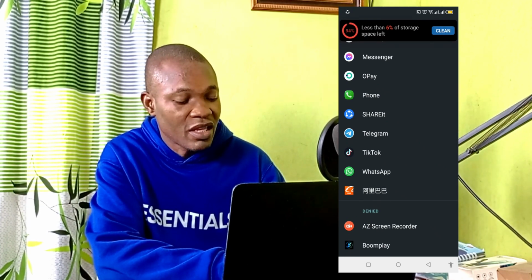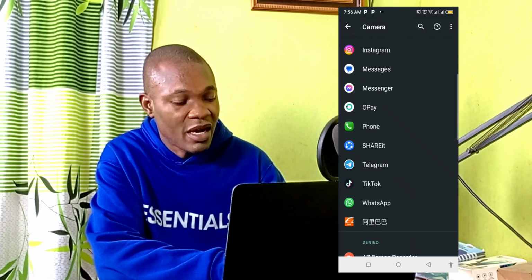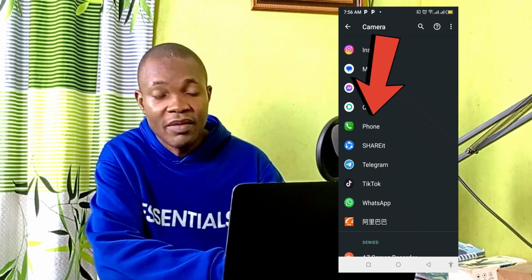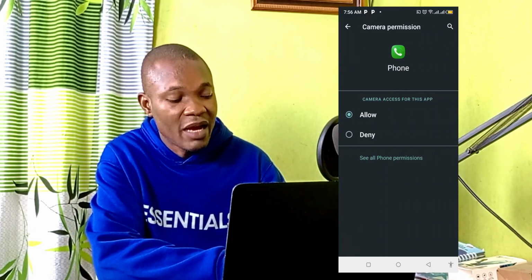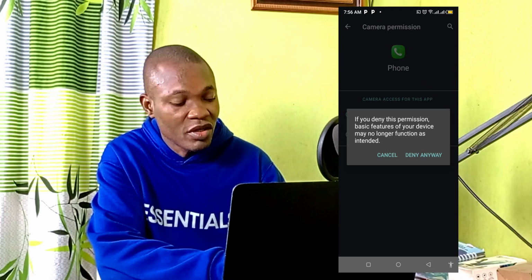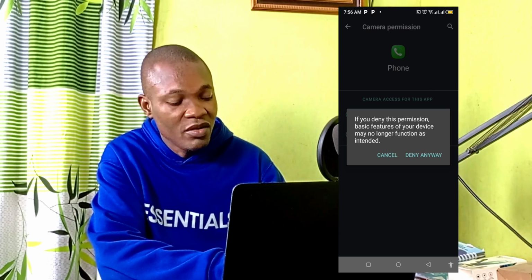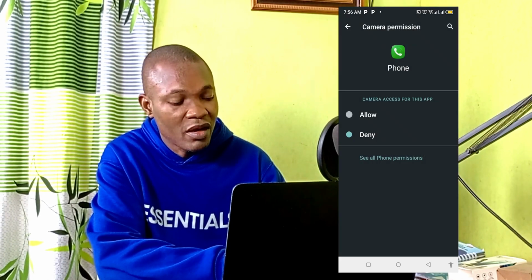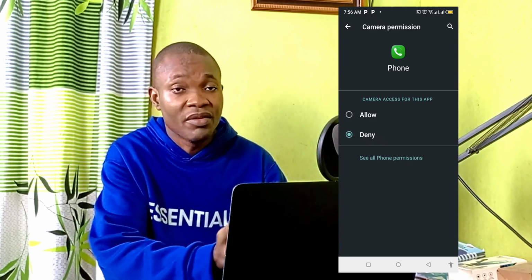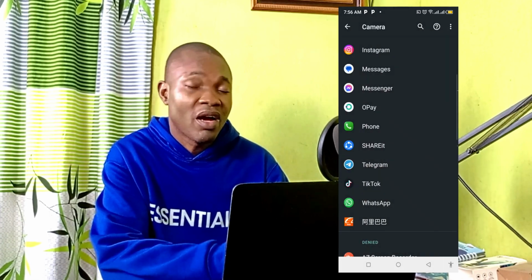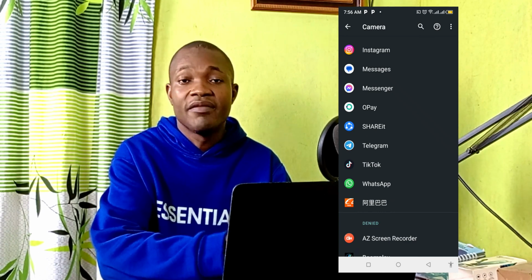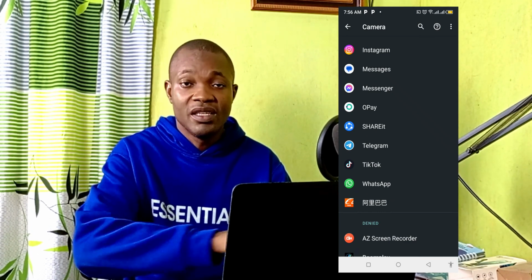Okay, so just like what you see right here, this is my app right here. So you can simply click on any one of them right here. Like my phone book right here, I'm going to simply click on it and I'm going to deny it. If you deny this permission, this feature of your device may no longer function as intended. Simply click on deny. It is of no use that this core section has access to your camera. You can go on and review some of the apps that have access to your private life right here on your Android phone. It's that simple.